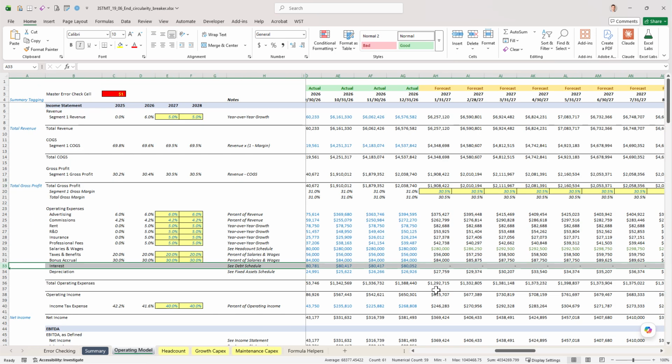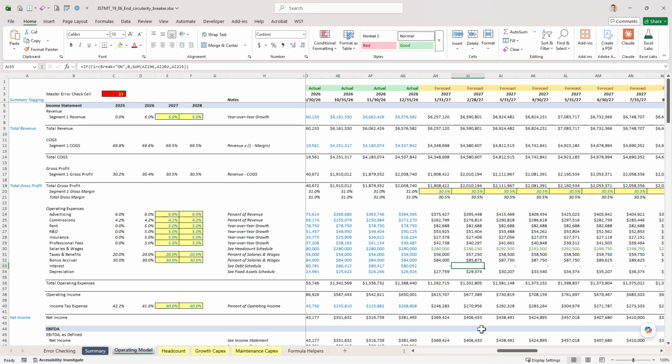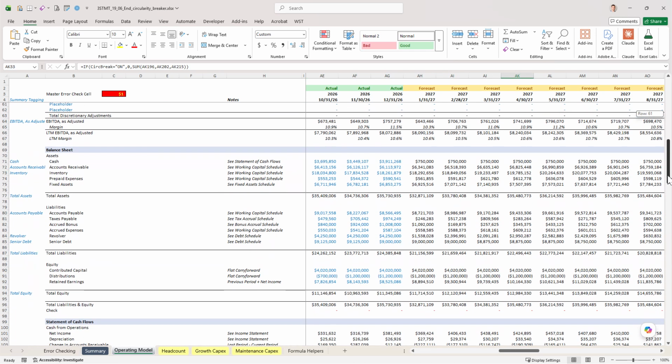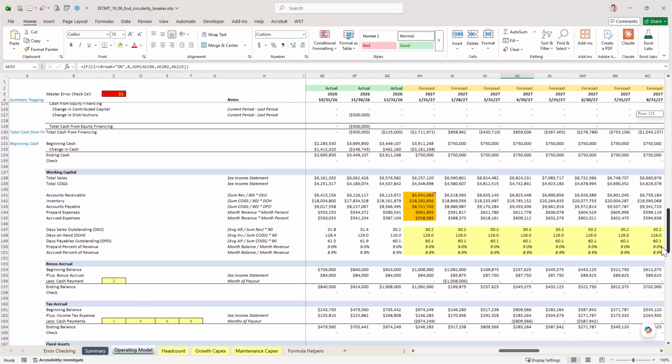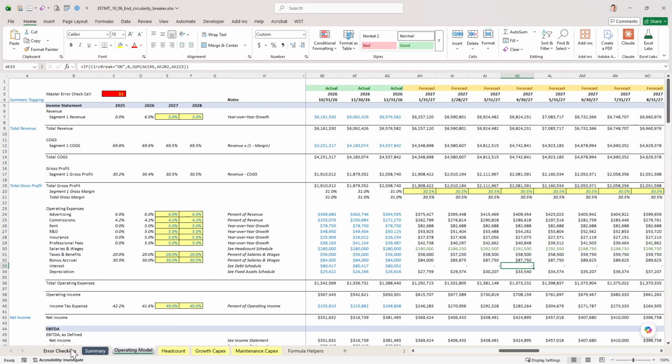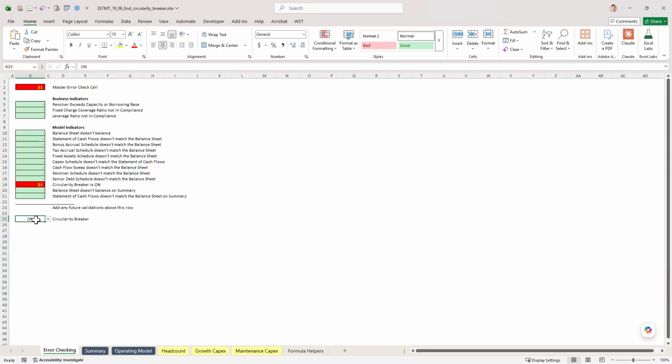I come back to the model and I see that my interest expense is now fully zeroed out, which I don't want it to be in the long term, but my model doesn't have all of those busted errors anymore. So if I scroll down, I can see that it has effectively been fixed. And so now what I can do is I can go back to my error checking tab and I can toggle my circularity breaker back off.